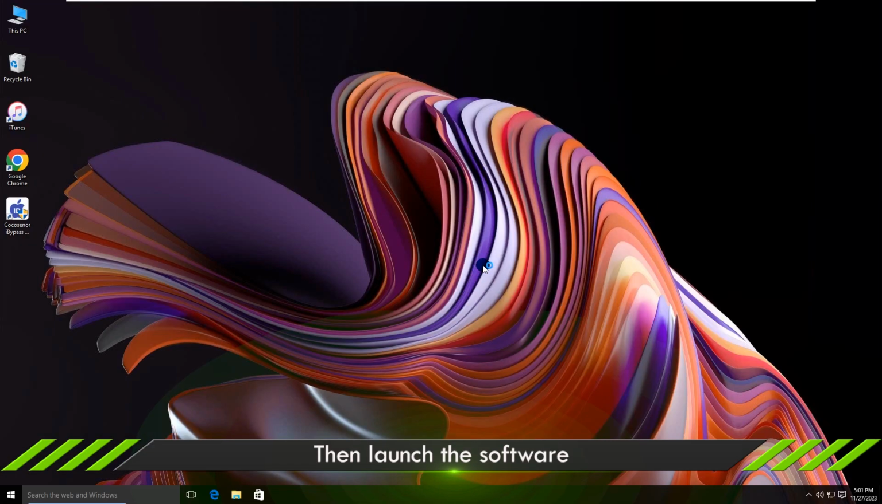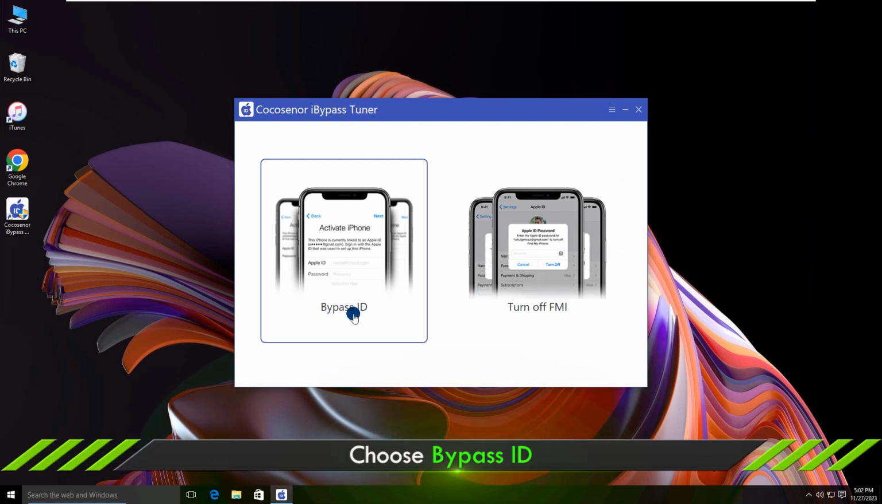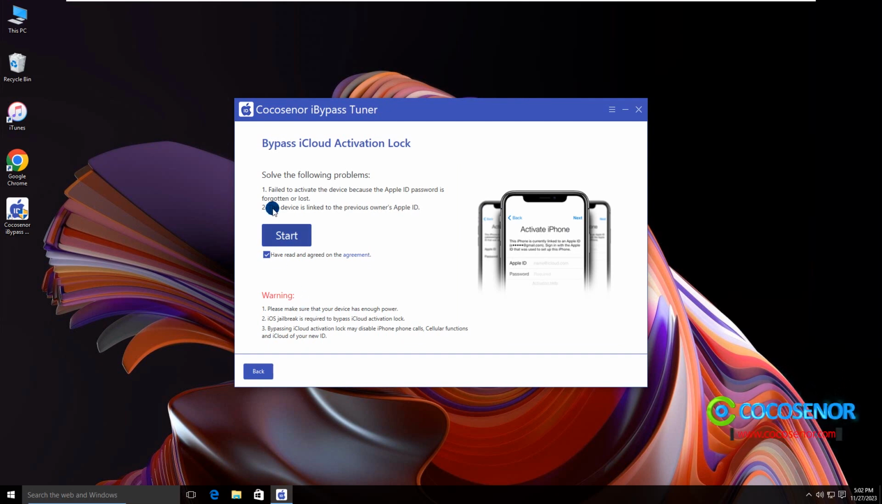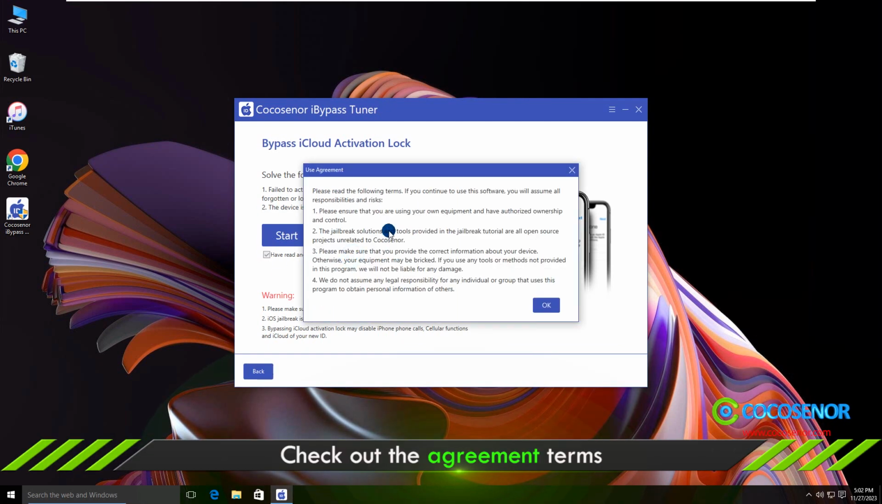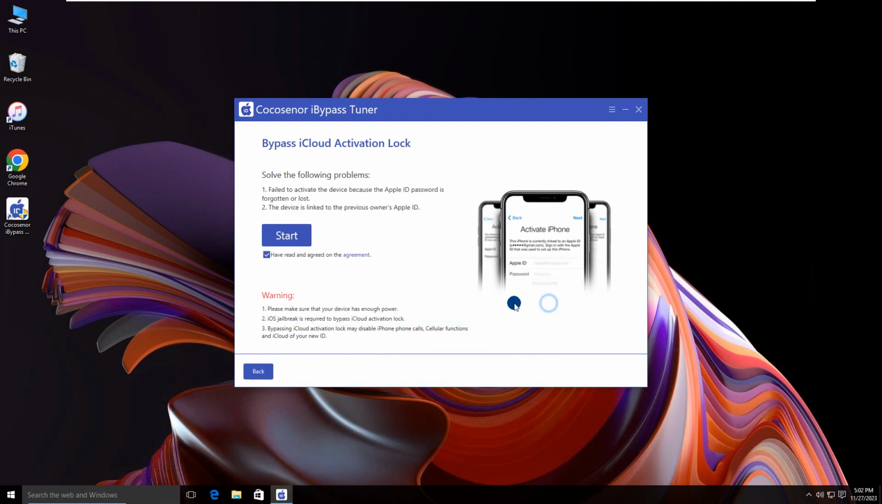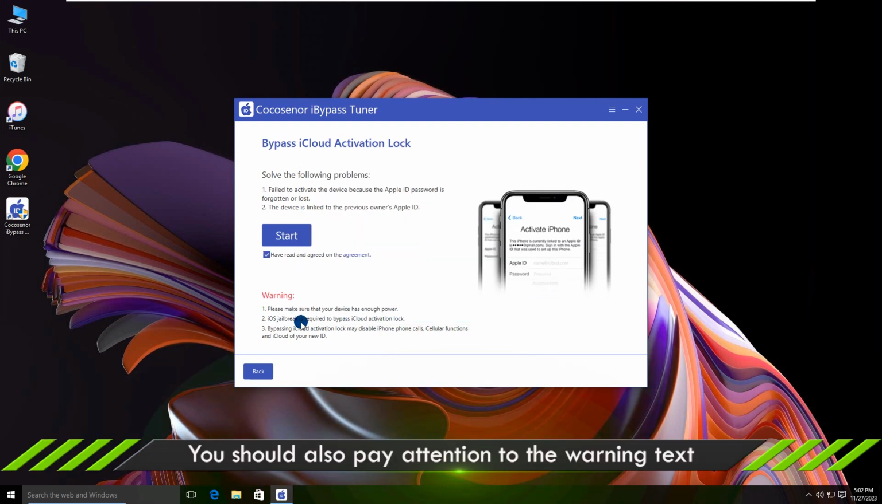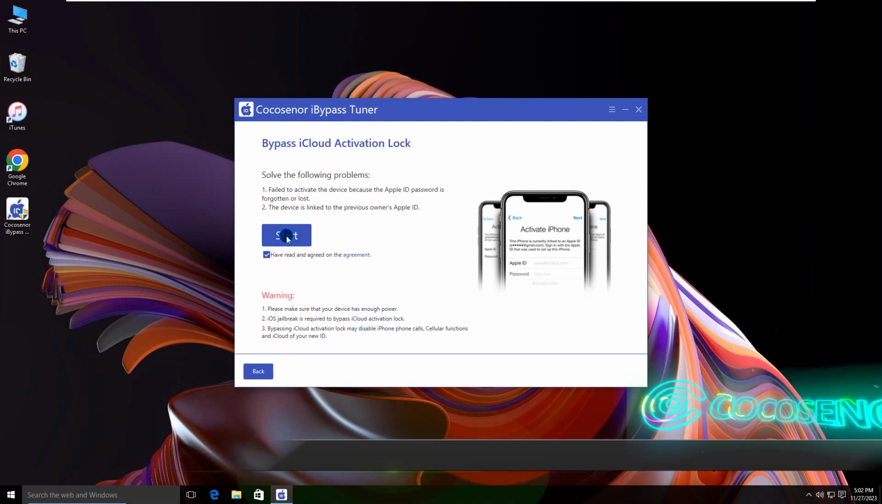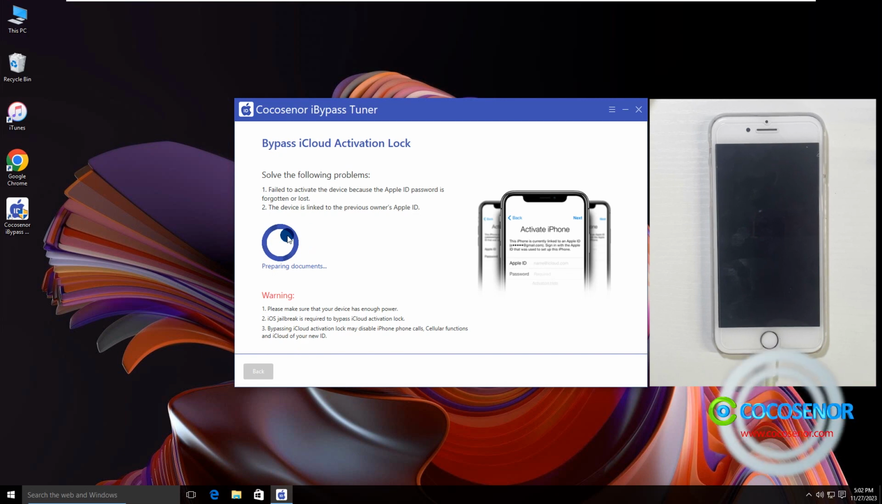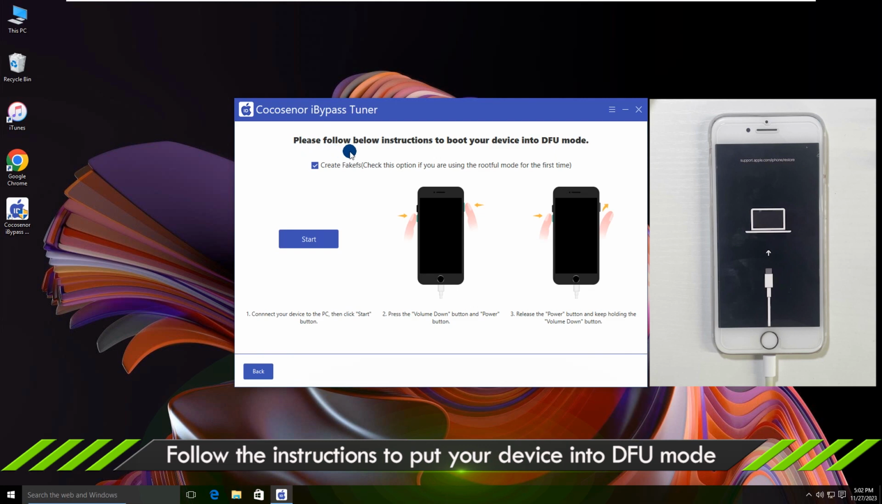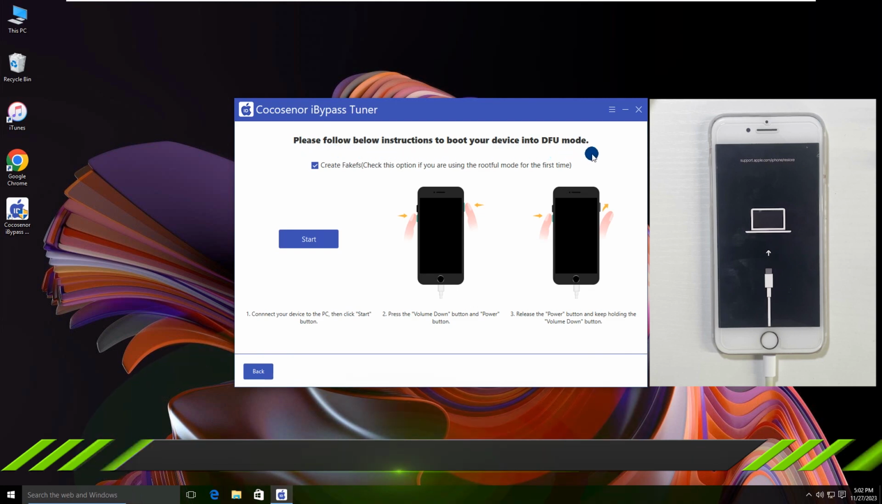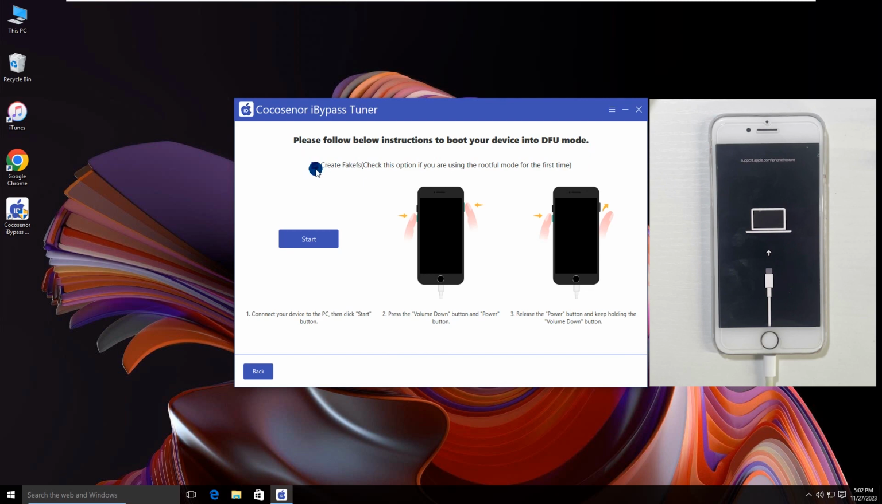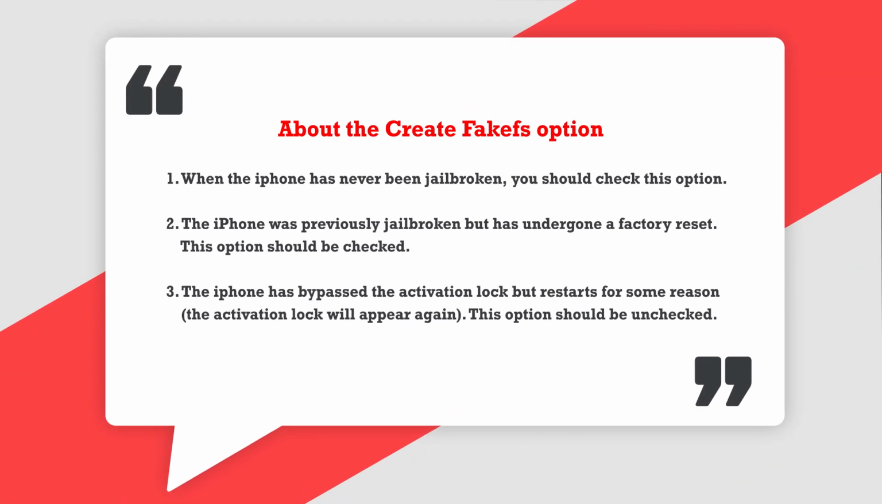Open iBypass Tuner and choose the Bypass ID option. Read the warning and agreement items. If you are okay with these, click Start to proceed. Then you need to put the iPhone into DFU mode. The Create FakeFS option is checked by default. You should know how to use it in these three situations.